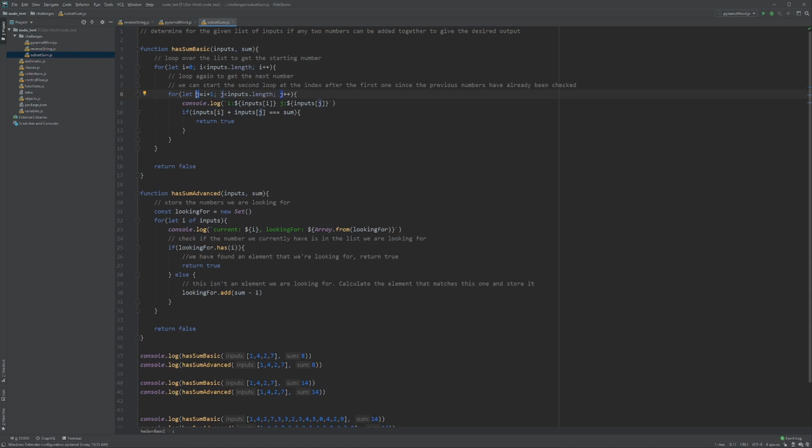We're going to start at whatever our i is plus 1, and then we're going to go through the rest of the loop there and add 1 to j every time. And then just so we can see what's happening, I'm going to output i and output j to the log. And then all we really want to see is if our input at index i plus our input at index j add together to equal the sum. And if they do, we're going to return true. And if they don't, we're going to return false.